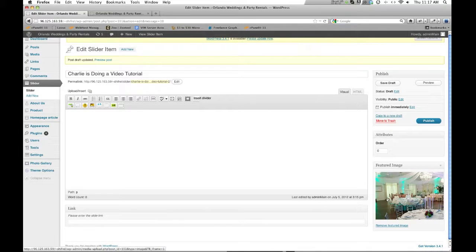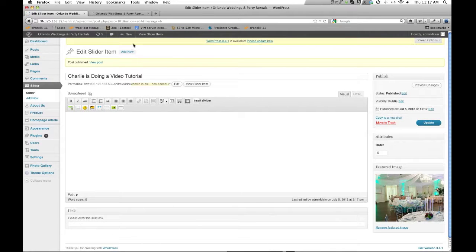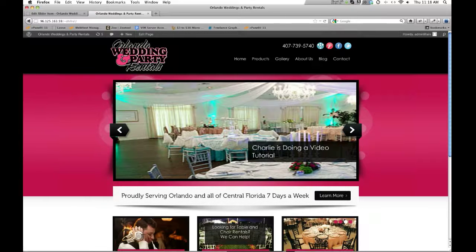But this one won't work because this image is just too small. So actually let me show you, just so you can see that we need to work with pictures that are the proper size. So I've actually published this, and if I refresh this, look at it. It looks really awful. Okay, because now it's putting that picture, it's forcing it in there.